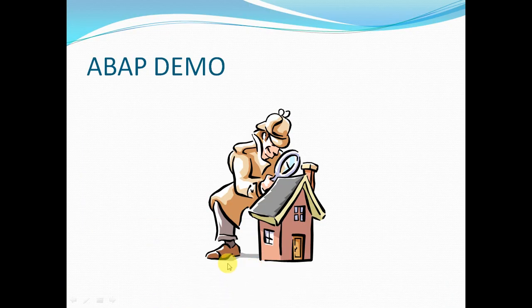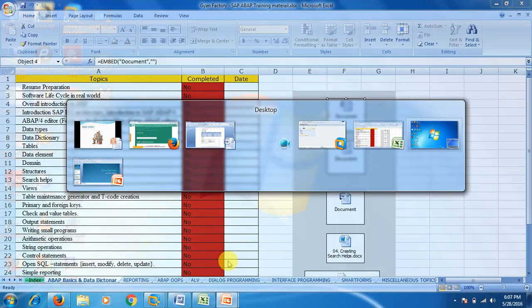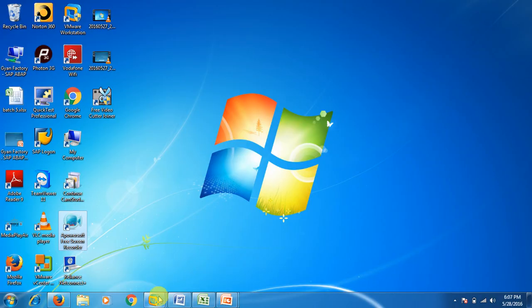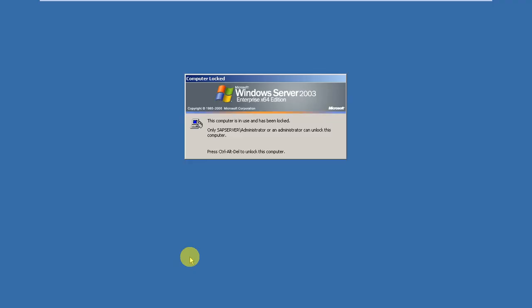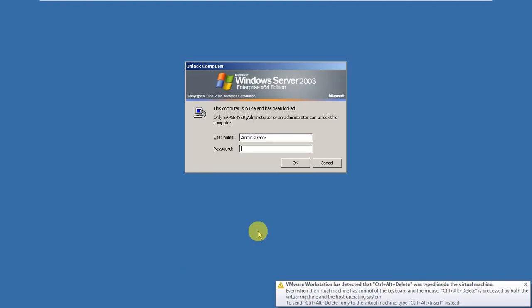So now finally we are moving to the demo. I will show you one small requirement which was also my first assignment 9 years back. Okay, so let me get into the SAP system.